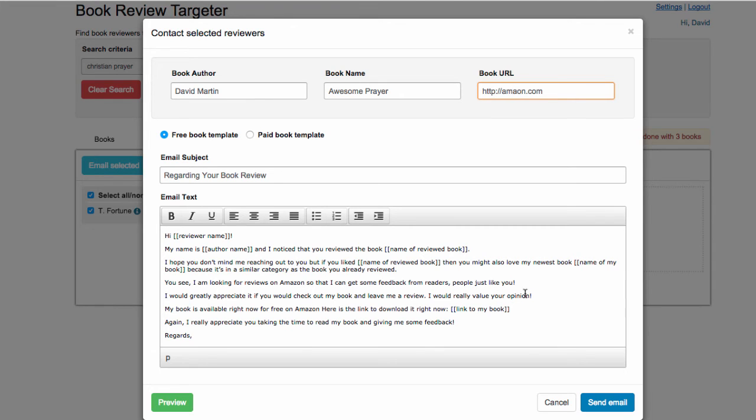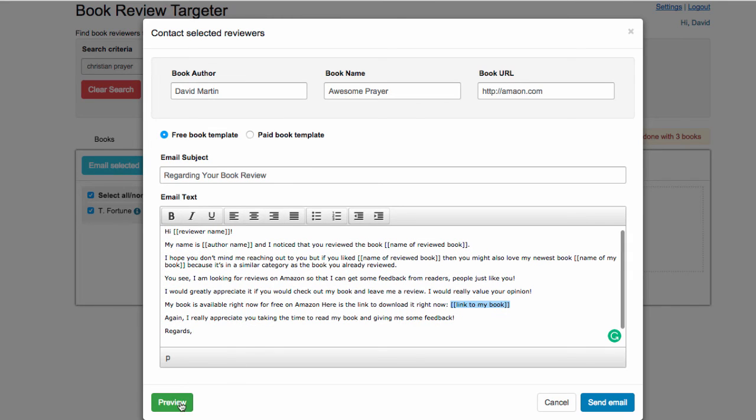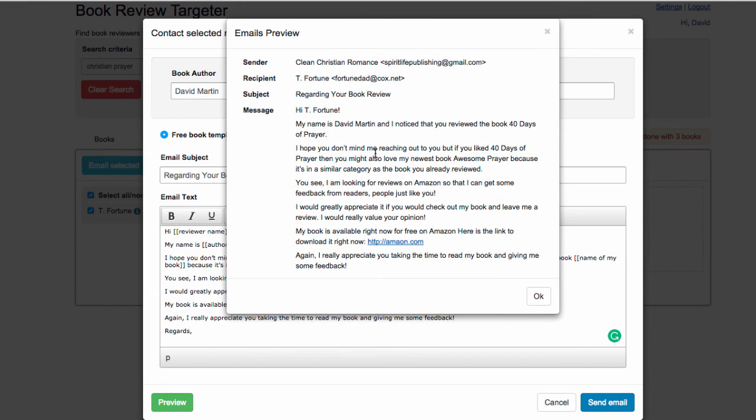Now you can change these things dynamically in here. You can see these links where it's going to drop different things in. So the reviewer name, the author name, the name of the book. It's pulling from here and also from here, and obviously that would be the correct URL for your book. You can then preview that, and this is exactly how it's going to send to this recipient.